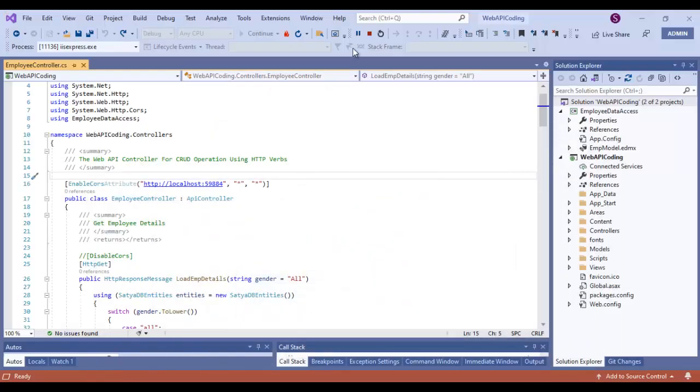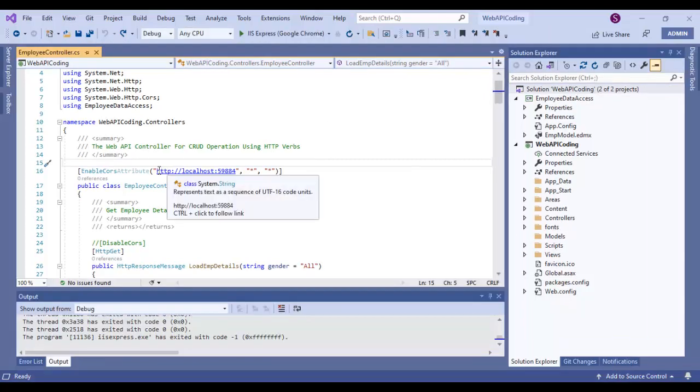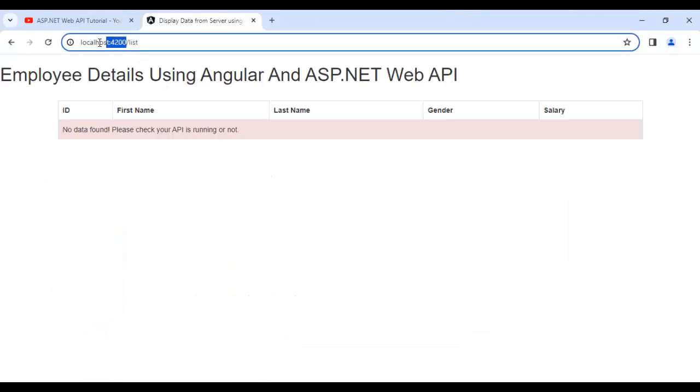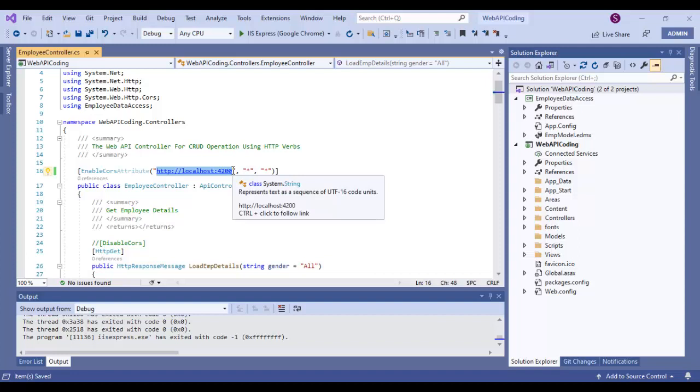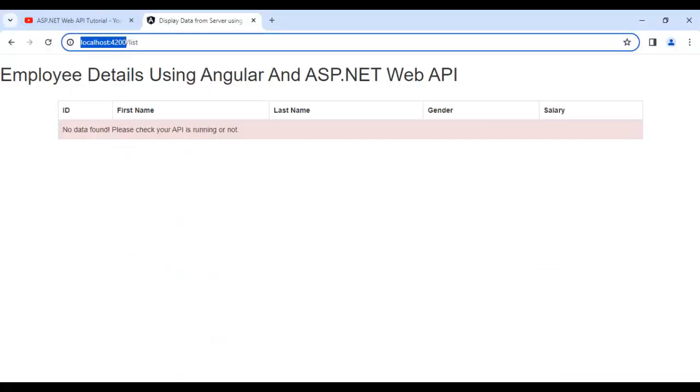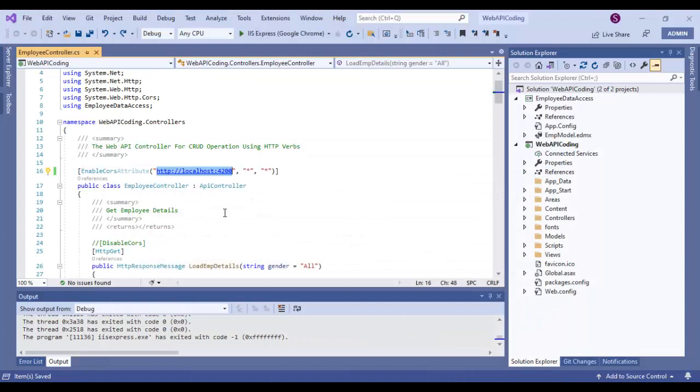So guys, I stop my debugging. Then I need to use this Angular port number in my web API here. Instead of that, I have used my Angular application URL, or instead you can just put star like this. As discussed, star means it will allow all the origins, but I need to use it only for my Angular application on this port number. So the CORS will be applicable only to this 4200 port number, that's my Angular application.